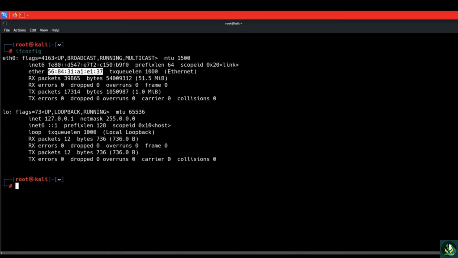To change this MAC address, we are going to do ifconfig followed by the name of the interface that we want to change its MAC address. Here, we want to change the MAC address of eth0, so we are going to type eth0. Then, I am going to type down to disable this interface. Now that the interface is disabled, we can change the MAC address.